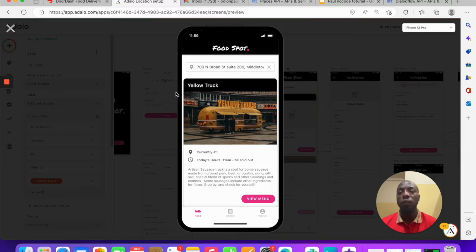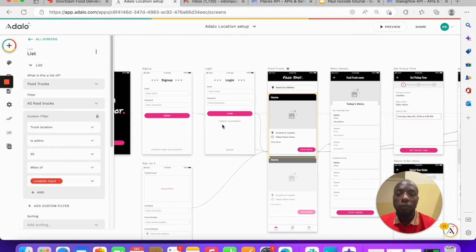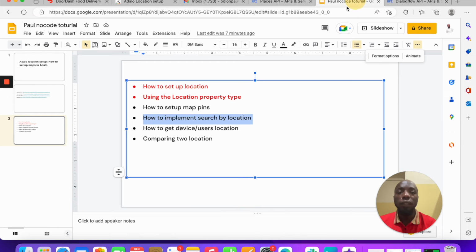Uber just recommends drivers that are close to you. So when you say you need a ride, it sends a broadcast to all the drivers around, and then it can recommend the closest. And when that person accepts the ride, it deletes that request from every other person. But if the person does not accept the ride, it keeps sending that broadcast repeatedly. So really, you can create an Uber with Adalo just with this simple feature. So that's number 2, let's cross it out. How to implement search by location.